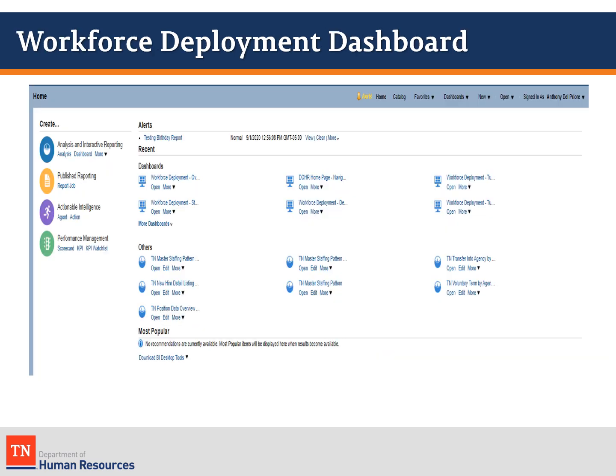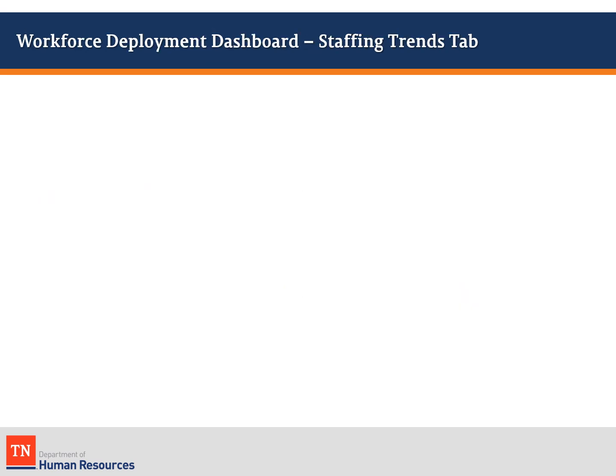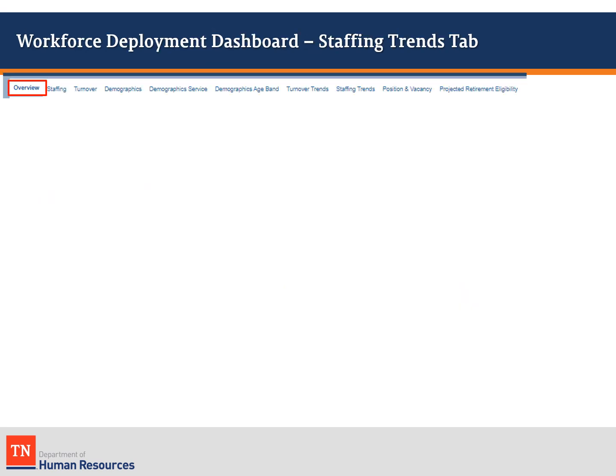From the homepage, access the Workforce Deployment Dashboard by clicking on the Dashboard dropdown at the top right of the page. On the list of dashboards, click on Workforce Deployment. The Workforce Deployment Dashboard's default is to open to the Overview tab. To access the Staffing Trends data, click on the Staffing Trends tab.